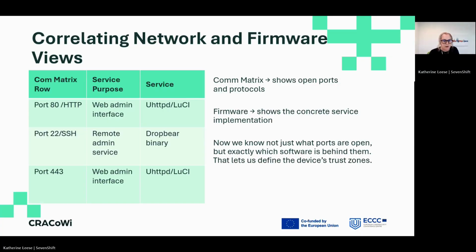So then we can combine this information and add it to our COM matrix. Before we had the relevant port and the protocol being used, now we can add the name of the actual service, and we can identify what the purpose of the service is. So we're taking this one step further here.